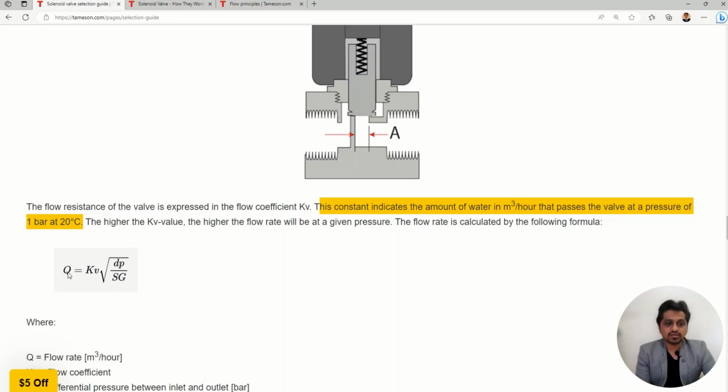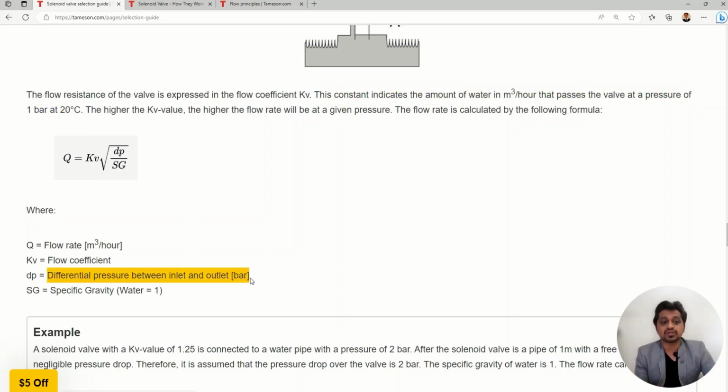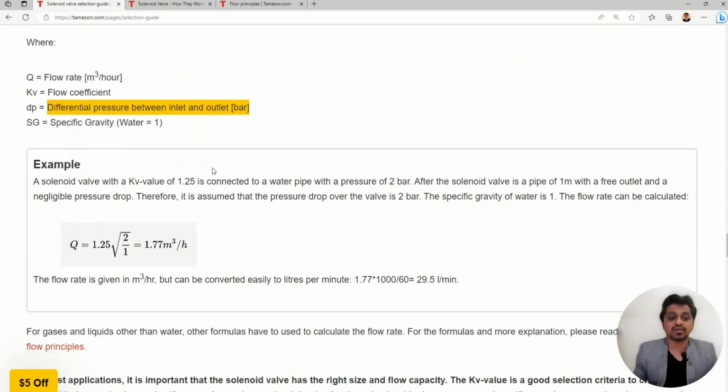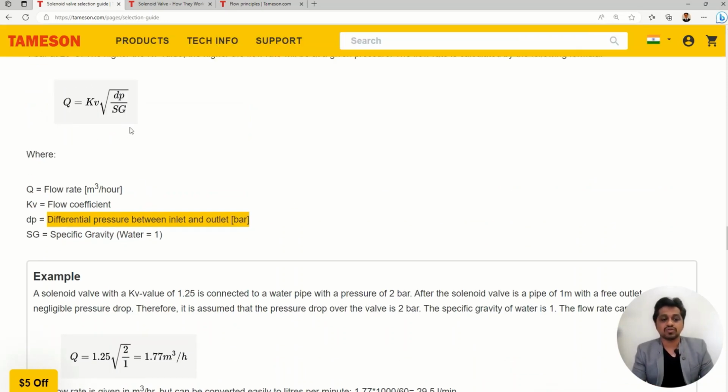So you can see the flow rate is directly proportional to the kV value. You can see the flow rate, the flow coefficient, and the differential pressure. The Q value is directly proportional to the pressure drop dP, also the pressure differential. If the pressure differential is higher, the flow rate will be higher. You can check out the examples given here on how we can calculate the Q value.